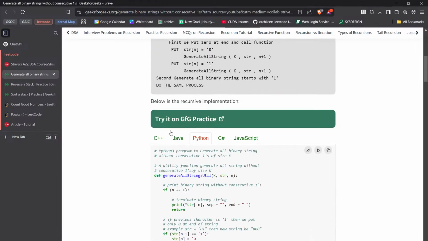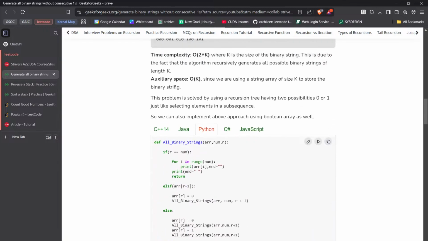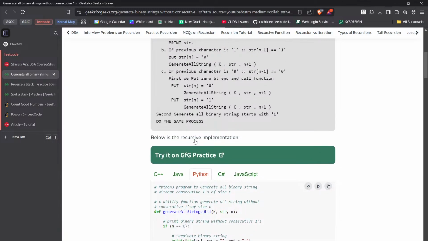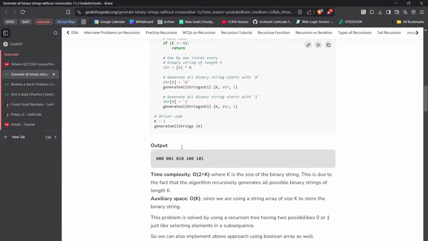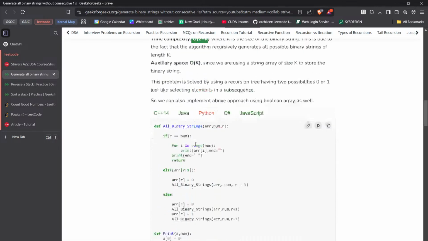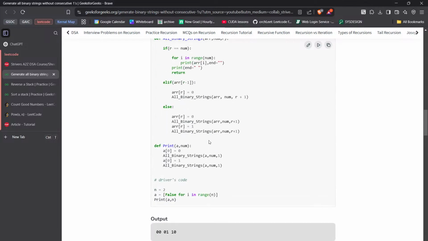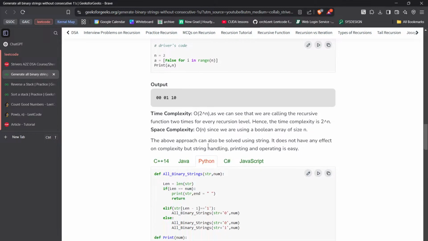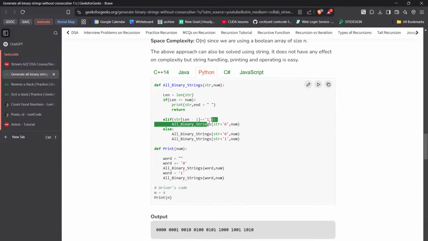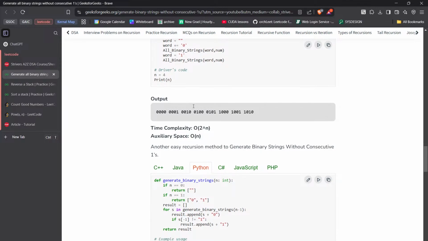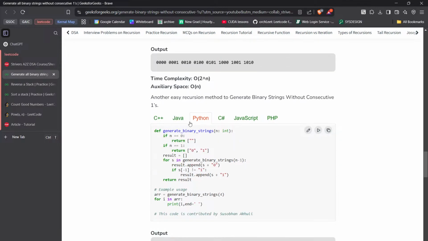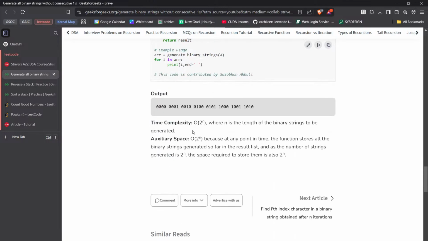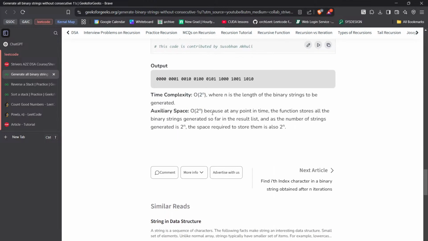Let's see what they have given. 2 raised to n. What is the time complexity of this problem? This thing? 2 raised to n. And for this it's 2 raised to n, space n. This is space k. Space n. And then another easy recursion method to generate one. So this is another 2 raised to n, and space is also 2 raised to n.